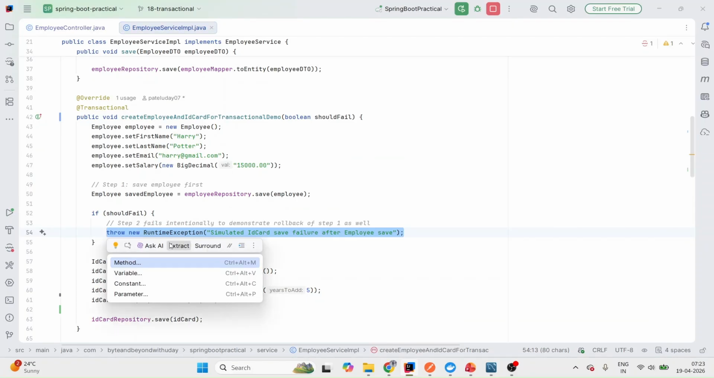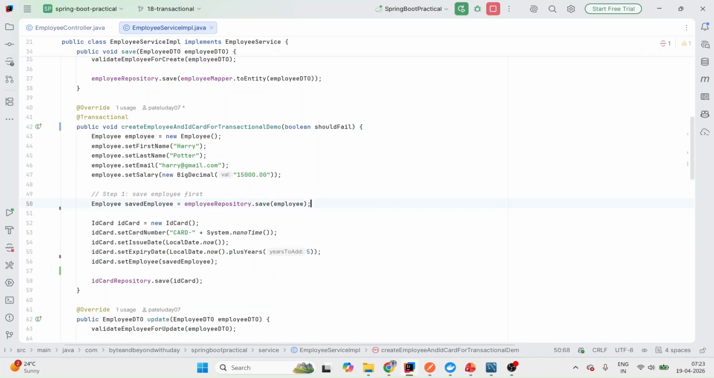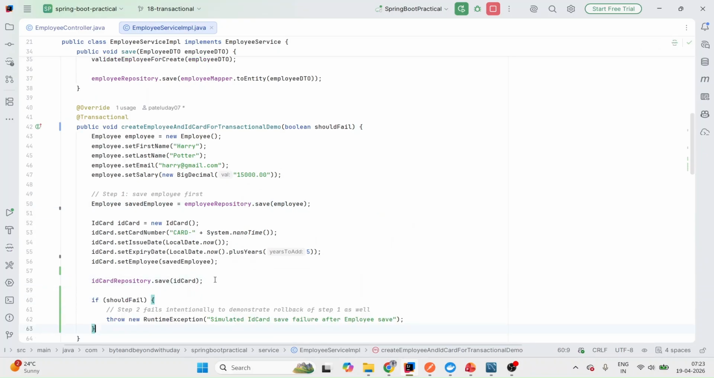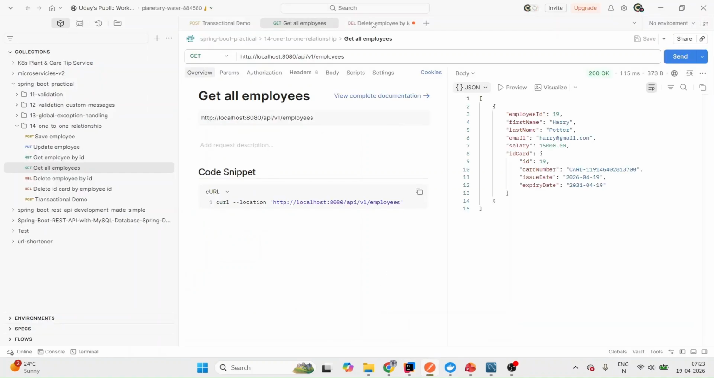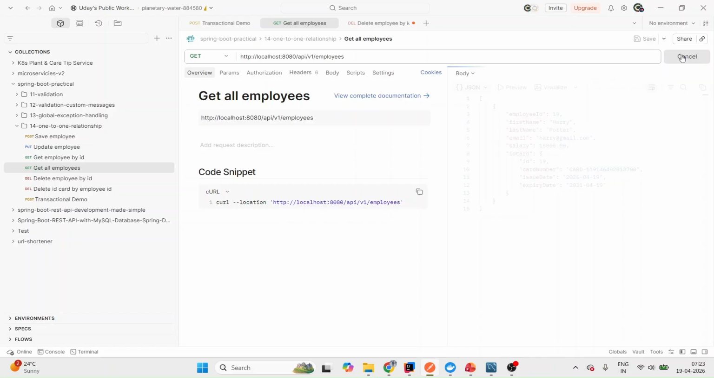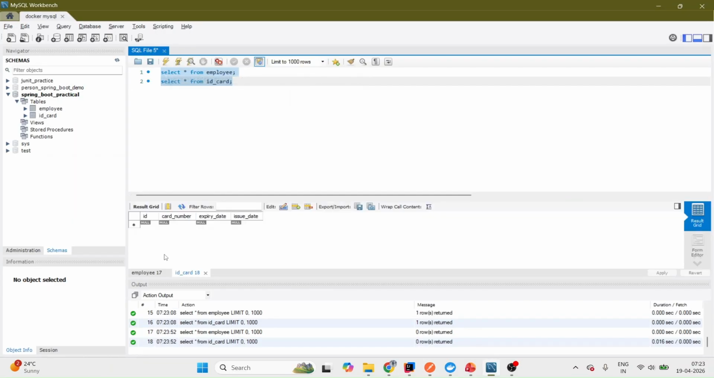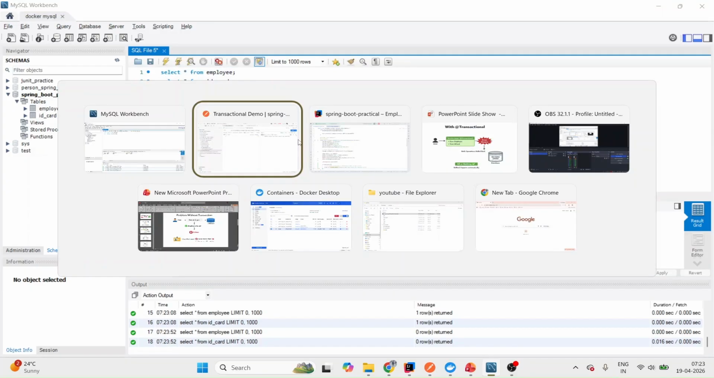But you might be thinking, what happens if both objects are saved and then the exception happens? Then what will happen? So let's simulate that example as well. But before we simulate, let me delete our current employee. Now if I verify that, there is no data available in our database. We can verify that in the DB as well. There is no ID card, there is no employee. Perfect. That's what we needed, right?